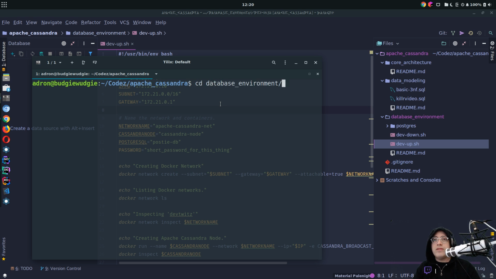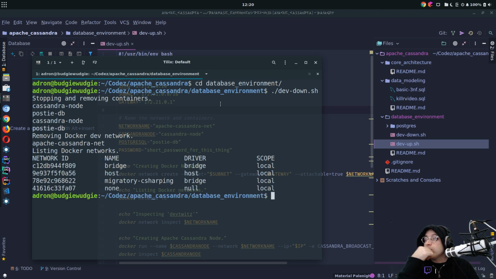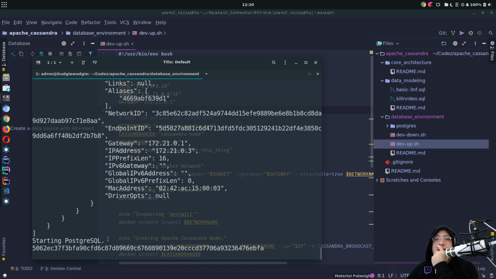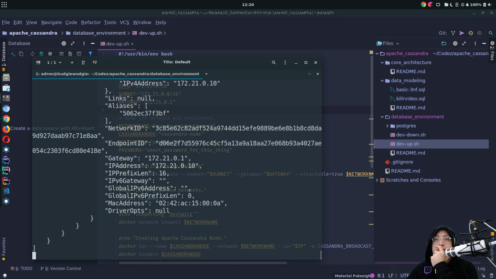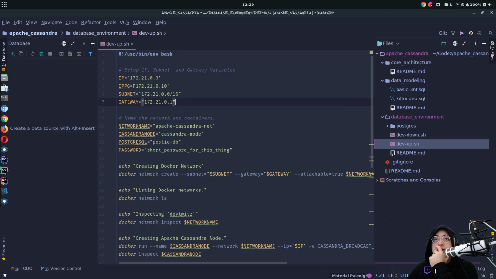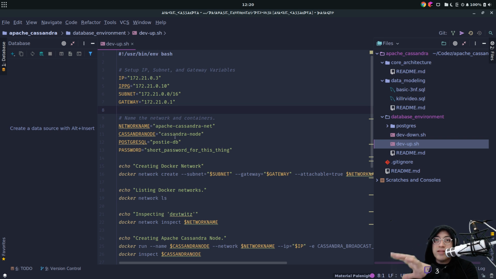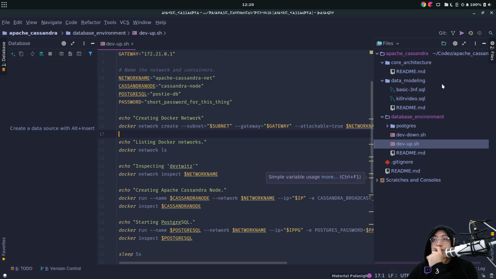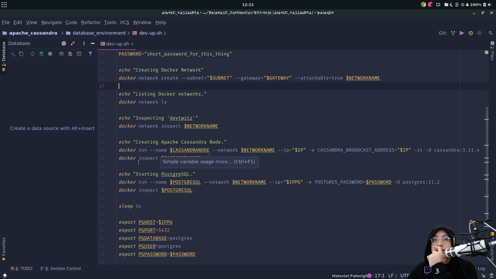So in here, if I go into database environment and then run dev, let's run dev down, because I just tried to run something before I started the stream. That'll cut all that out. But one of the things I ran into a minute ago, if I do dev up and run that, starting Postgres, I think it was timing out. So Postgres gets IP 172.210.10. If you go over here, there's my Postgres, here's my node for Apache Cassandra, and here's my subnet CIDR and my gateway. Then the network and the specific containers get these names, and then I have a stupid password just for Postgres. Anyway, I come down here, I create the network, it gets the subnet, gateway, network name, etc. That seems to be successful.